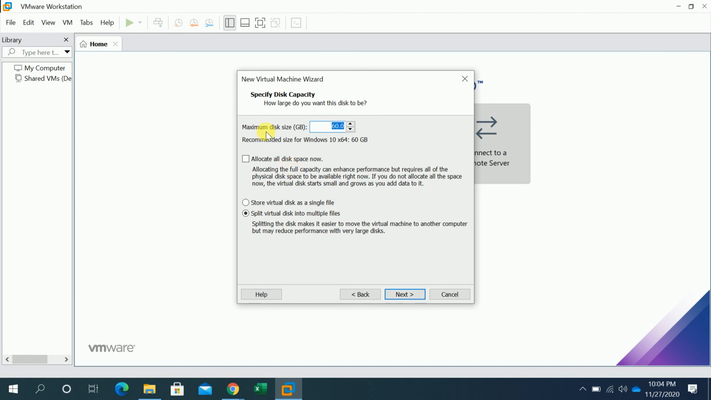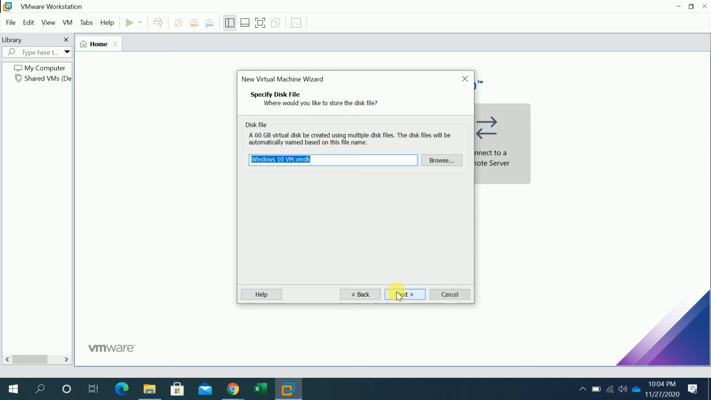Here is the maximum disk size, 60 GB. I will allocate 60 GB to this virtual machine. You click on next. The 60 GB virtual disk will be created using multiple disk files. The disk files will be automatically named based on the file name, and it will create multiple files like this. Click on next.